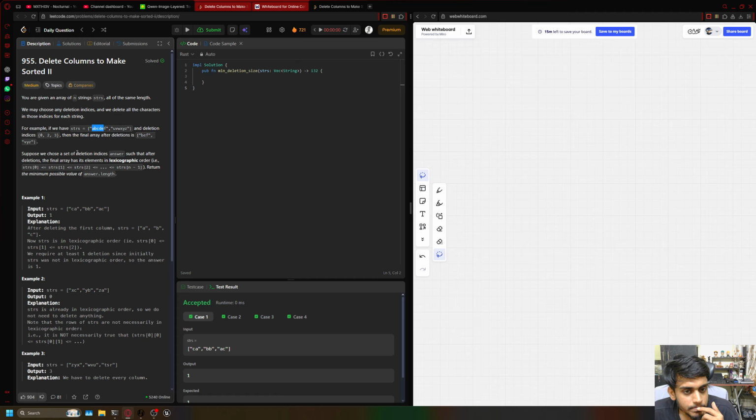Now I need to make sure that after all the deletions, whatever strings are left should be lexicographically sorted. I need to return the minimum possible value of the length of the deletion indices.